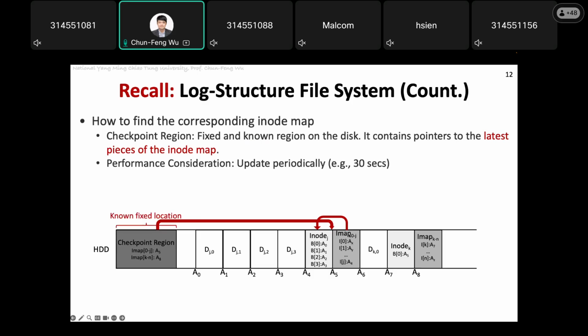But the problem isn't solved thoroughly, because we still need to know the location of the imap, which means we still need a fixed location. Without a fixed location, we don't know where the imap is. So the log structure file system allocates something called the checkpoint region. The checkpoint region is usually at a fixed location, maybe at the very front or the very end of the hard disk drive. Each time, the file system can directly read out the checkpoint region, which summarizes the imap, and the imap summarizes the inodes. The inode tells us where the data is, so it is a hierarchical structure. This is the quick concept of the log structure file system.